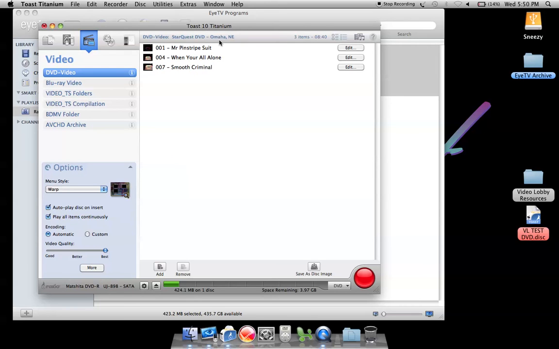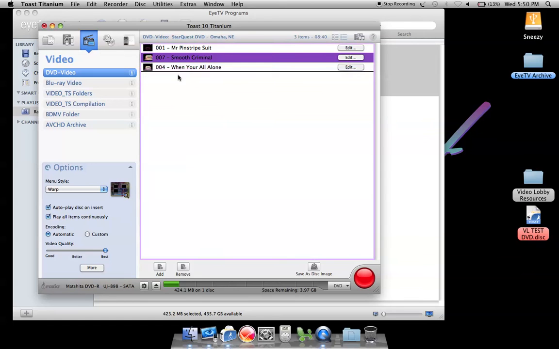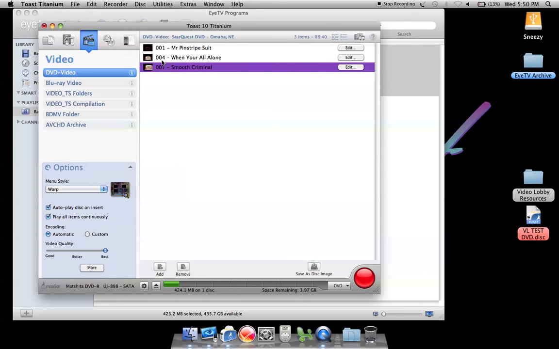StarQuest DVD, Omaha, Nebraska. And as soon as I've verified that the entries are in numerical order, sometimes they get shifted. If, let's say, entry 7 performed out of order, it might be before 4. We want to make sure that on the disk, unless the customer asks specifically that they're in numerical order. This is my last chance to spell check the routines as well. And then I just go down and I click the big red button.